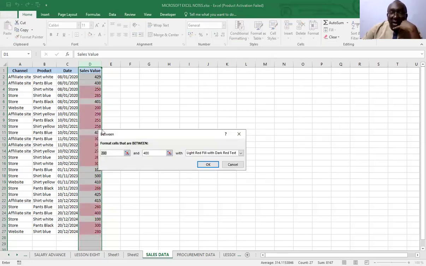I want cells that are between 200 and maybe 400, or 200 and 300. Maybe I want the cells that are between 250. Yeah, that way. So if you want to have it remain that way, you just click here and then you say okay.